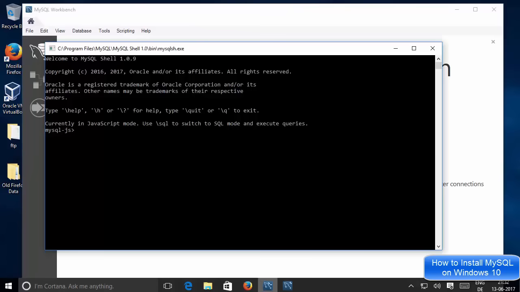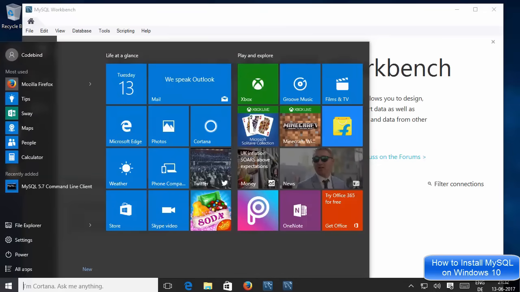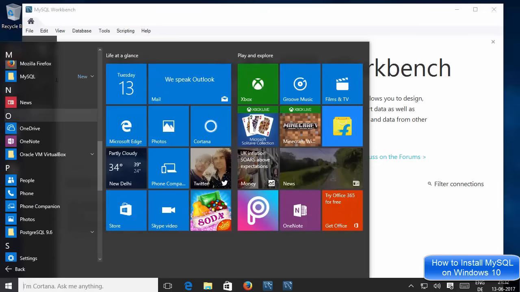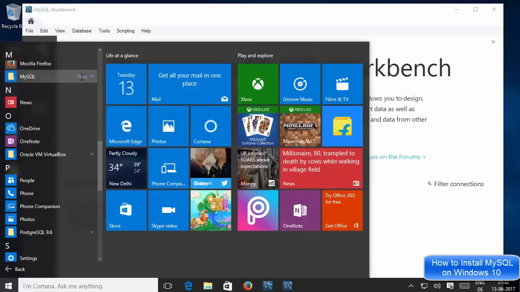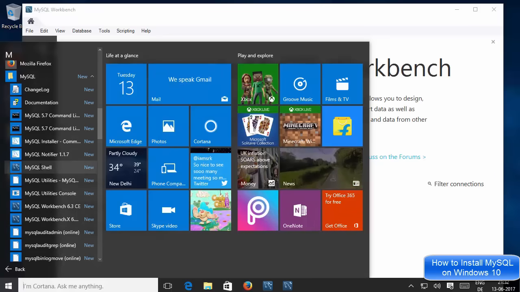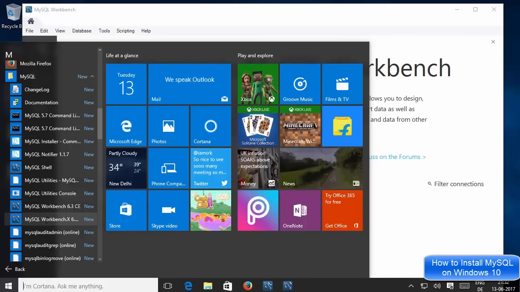So this is the MySQL Shell, and this is the MySQL Workbench. Now if you are not able to see these two options in your case, you can always go to the start menu. Just go to the start menu, then go to all apps, and search for MySQL. You can see MySQL is the new application. Just expand this, and you will be able to see all the command line options and Workbench also. So you can see this is the MySQL Shell, and MySQL Workbench is here. You can start them next time from this place.